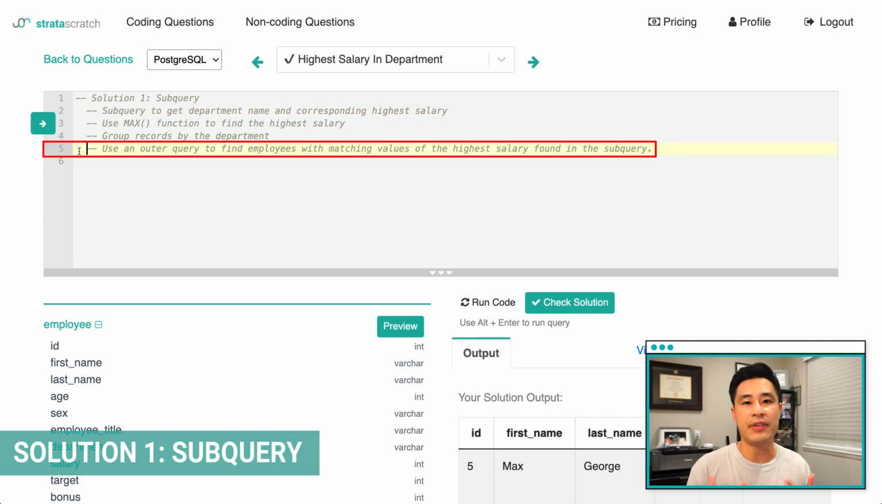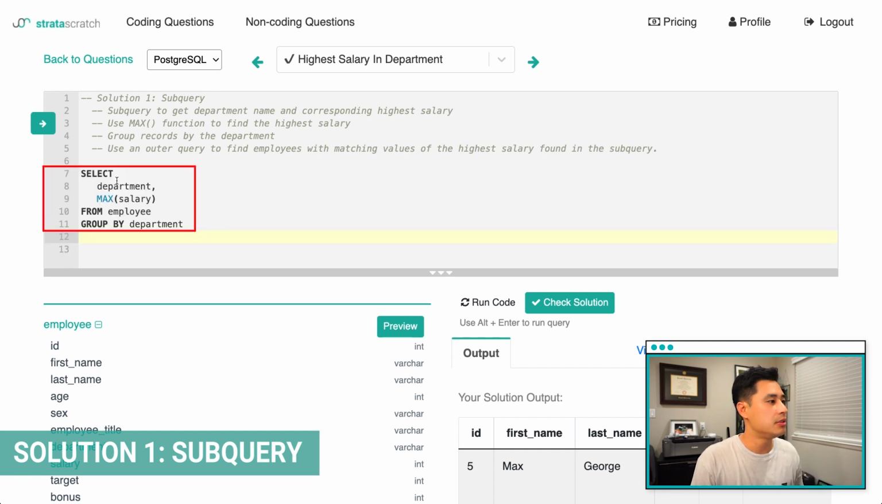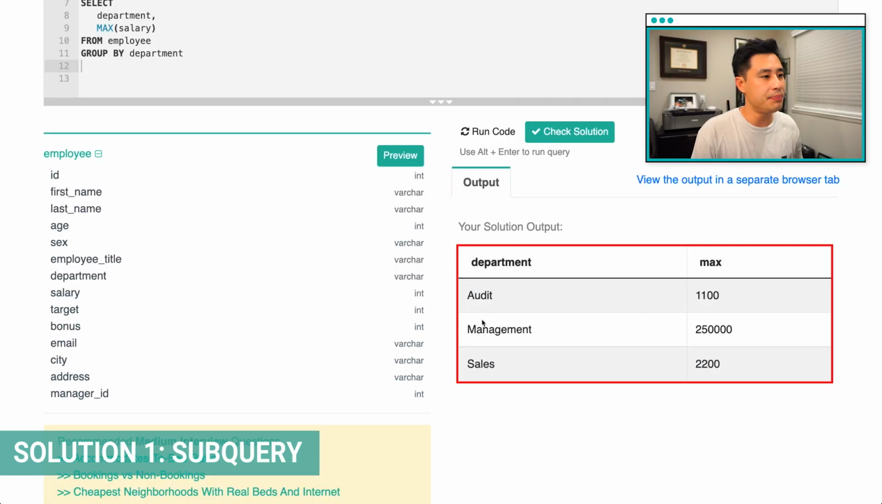And as I mentioned before, it's a subquery, so we do need an outer query. Basically we'll have an outer query that will use that subquery to give us the employee's name, matching on the department and the highest salary. So the first step is to build a query where we get the department name and the corresponding highest salary using the max function. So here it is. We have this query where we have the department and the max salary for that department, and we're just going to be grouping by department. If I run this code here, what I have are 3 departments and the max salary for each department, the max salary found.